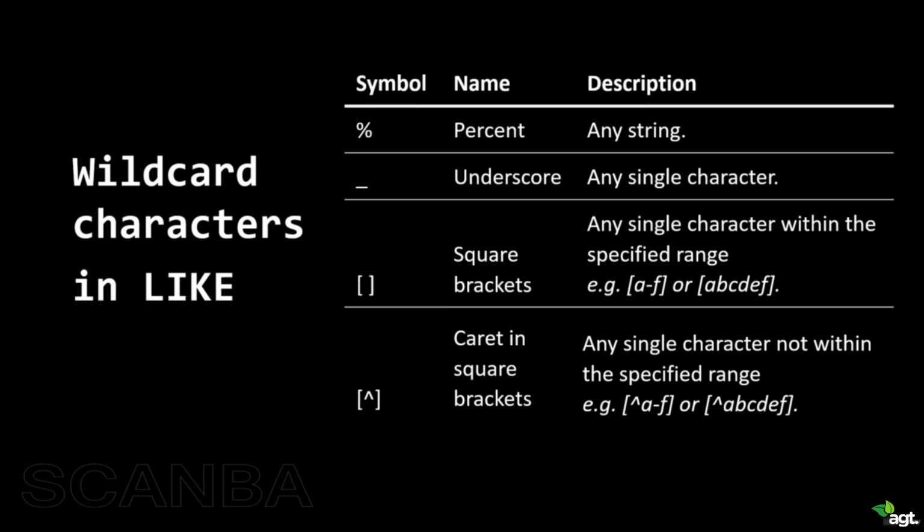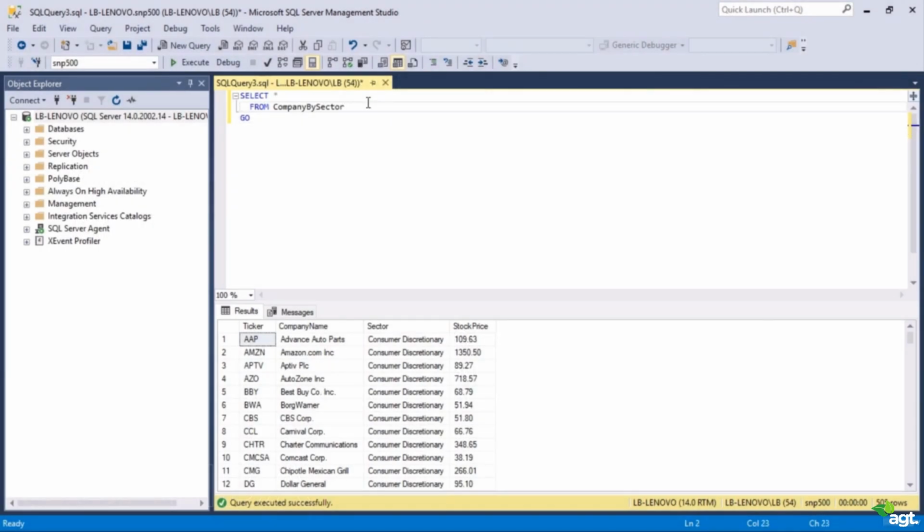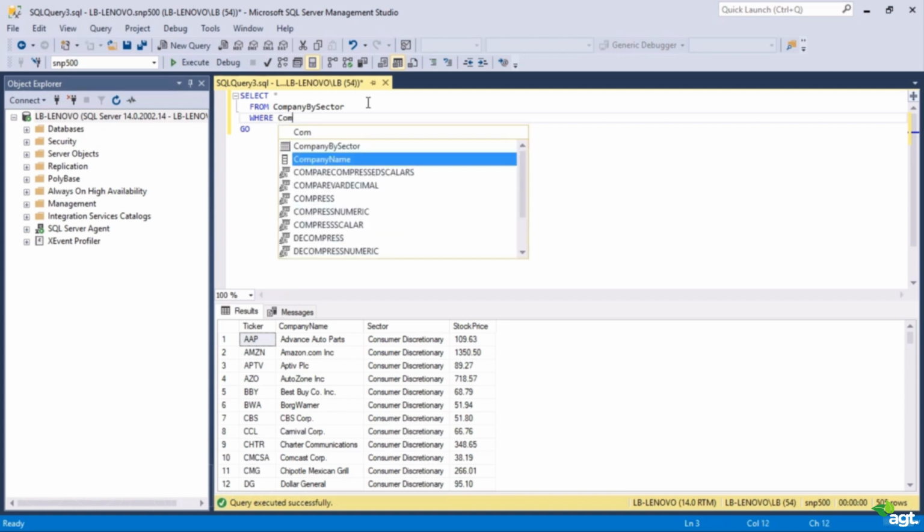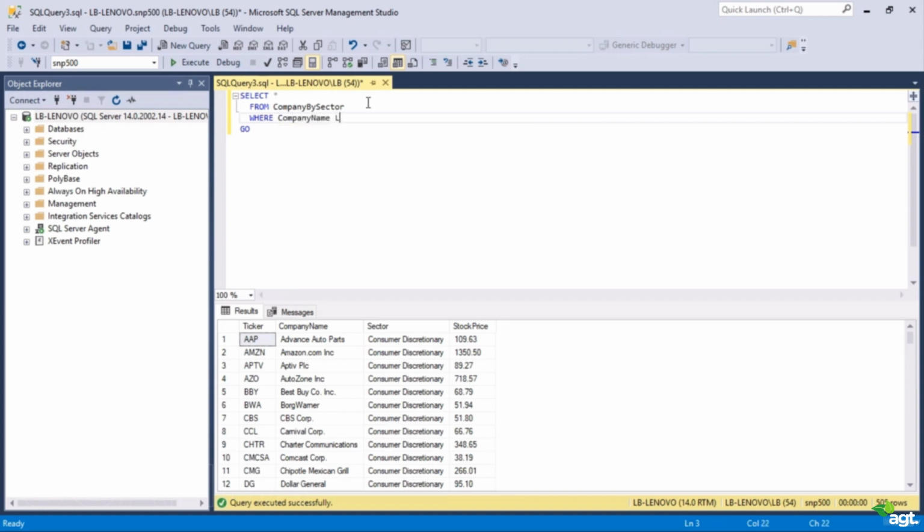Here is the table of wildcard characters used with the like operator. The most used wildcard character is the % symbol. It represents any string from an empty space to a string with any number of characters. For example, if we wanted to find all companies with the abbreviation Inc. in the name, then we should construct the following filter.